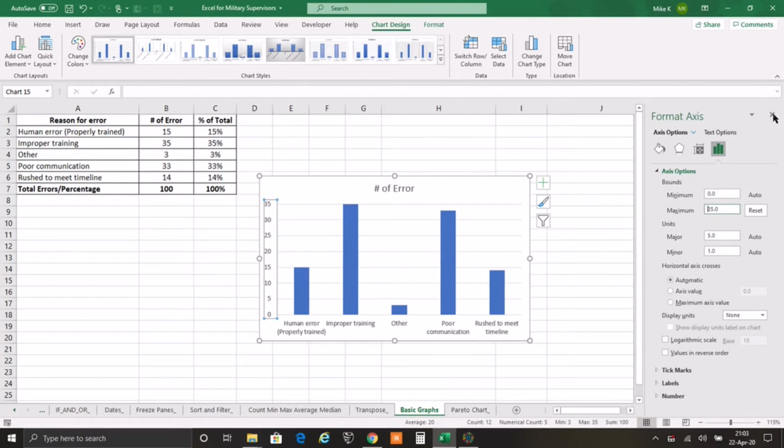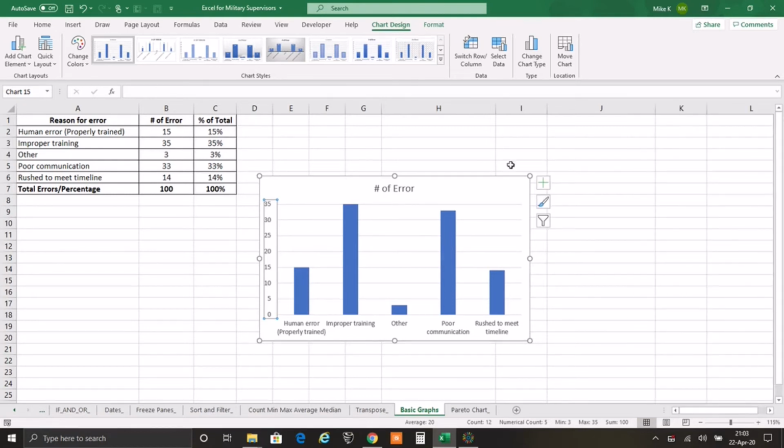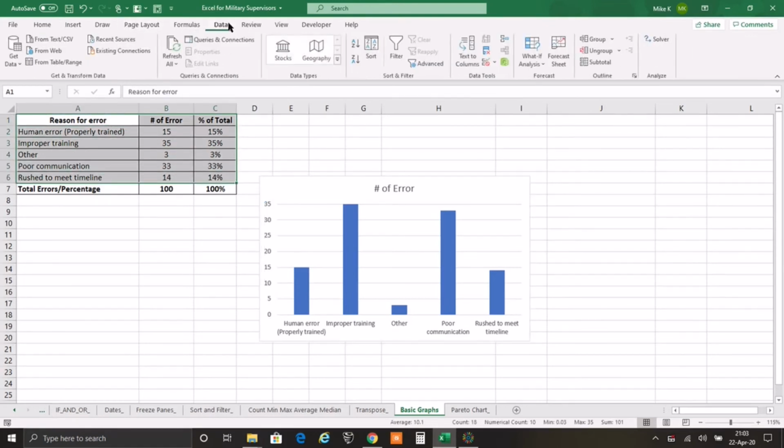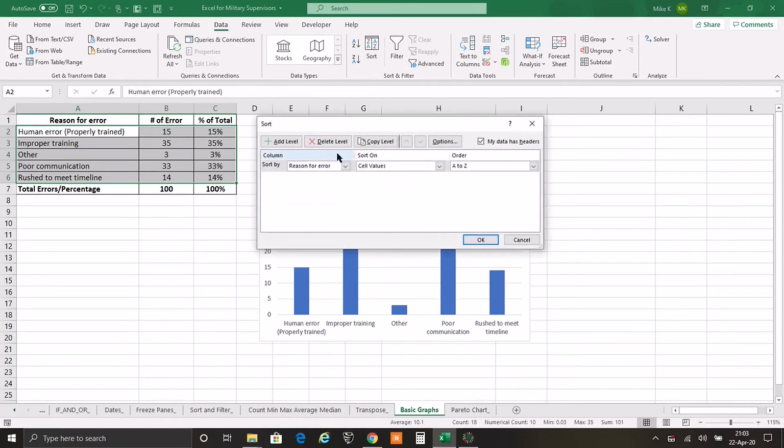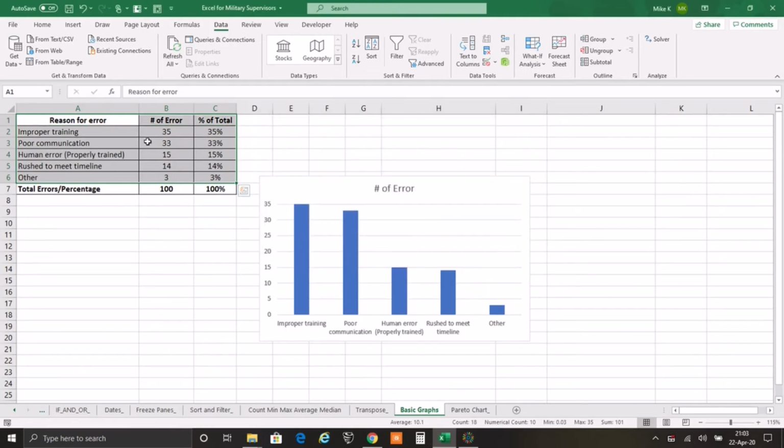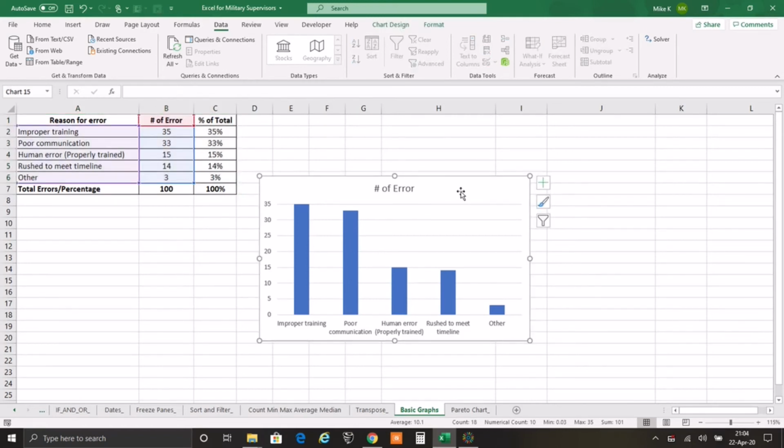Now we have a nice chart, but we want to clean it up a little bit more. I can actually go back to my table, select my information, and sort this stuff. And what I want to do in this case is number of errors, largest to smallest, to kind of clean my chart up and make it look better. I go ahead and click OK, and when that table updates, my graph is going to update automatically as well, so I can go through and make changes and see what works best.